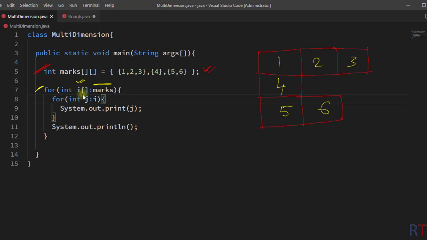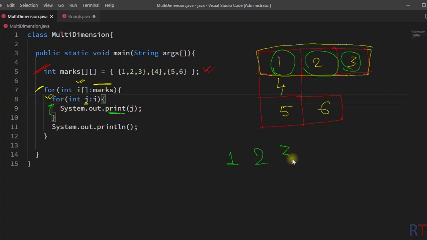So in the first iteration the array i will hold the first row of the marks. So array i will have the elements 1 2 3 in the first iteration, and in the inner for loop the j will repeatedly access all the elements of the i array. So in the first iteration it is going to access the element 1, and it is going to print 1 with the print method inside that loop. And in the second iteration it will access the second element and print 2. In the third iteration it will access the third element and print 3. And then we have the line break, so the pointer will go to the next line.